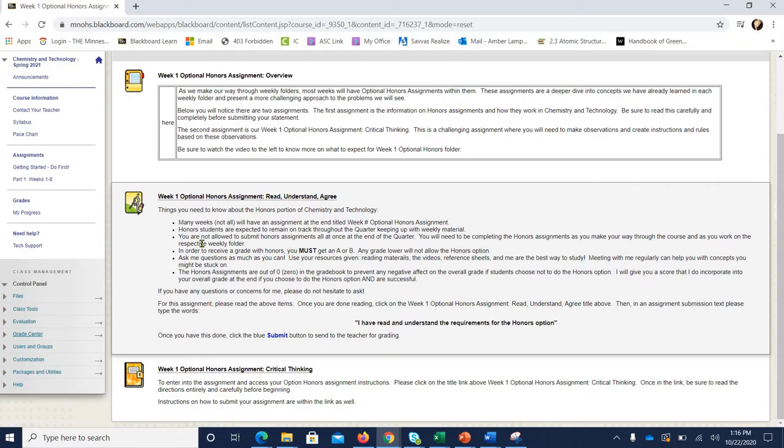The first assignment you will want to complete is the Week 1 Optional Honors Assignment, Read, Understand, Agree. The information below that title is going to let you know what to expect with the honors assignments in chemistry and technology, as well as my expectations in order to be successful going the honors route. So make sure you read that carefully and completely before you submit your statement to me for grading.